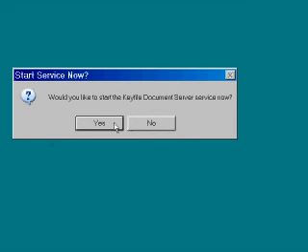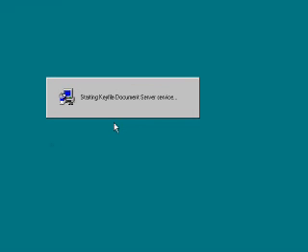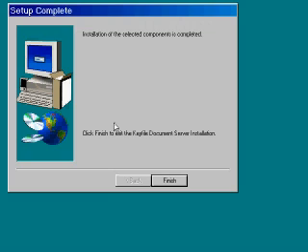Would I like to start the Keyfile document service now? Yes, I would. If there are any issues to do with the server configuration, they'll be shown up straight away. However, the Keyfile document server started up successfully on my server.